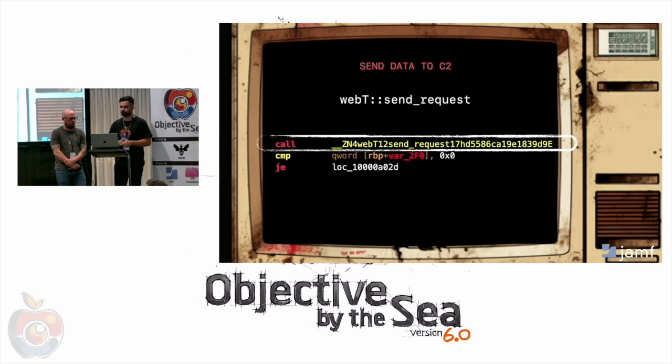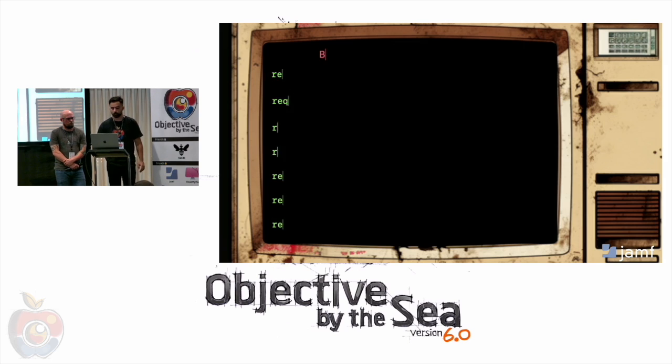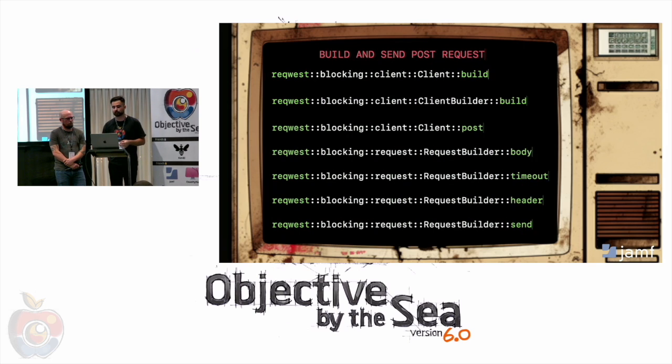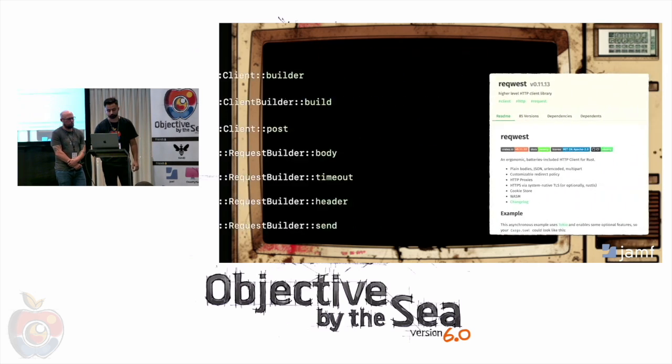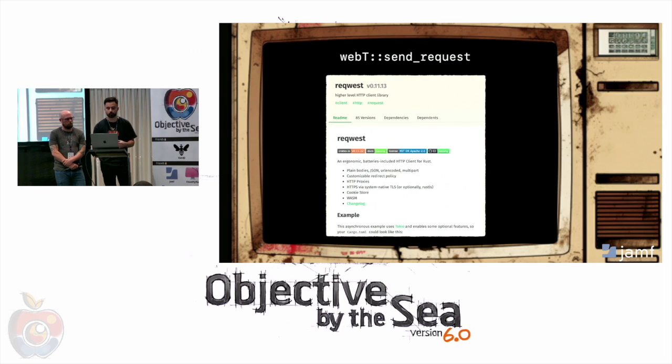Following this, the malware does a string-to-byte conversion and sends the data to the C2, calling the sendRequest function within the WebT crate. The malware begins to craft a POST request to send to the C2 containing all the collected data as gathered up to this point. It does this using the reqwest crate. The reqwest crate is a popular HTTP client library used in Rust for sending data using HTTP requests.